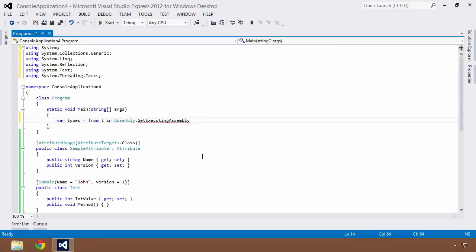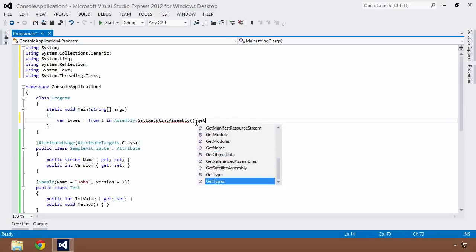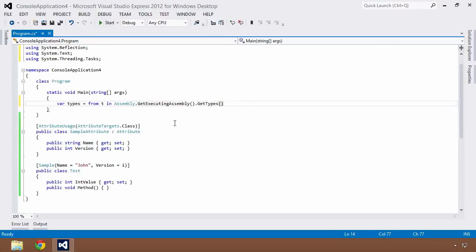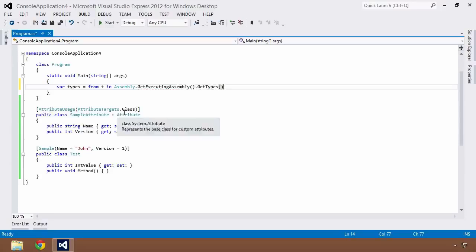So now I'm going to say from T in assembly, get executing assembly, which just says look inside the current assembly that's running, which is console application 4. So do that for us, and within there I want you to get all of the types that are defined. So all of the types in this case right now are sample attribute and public class test.